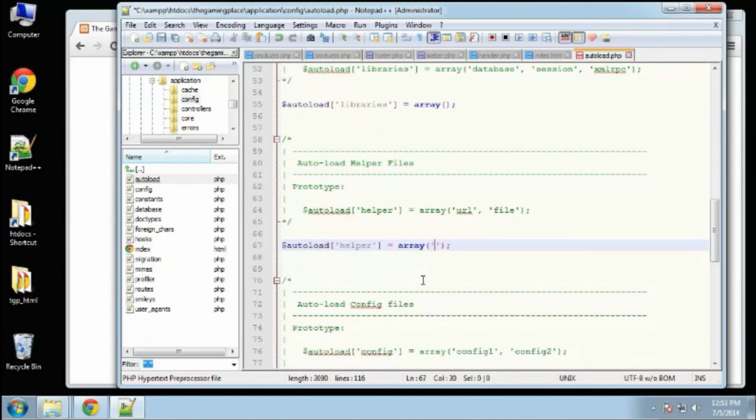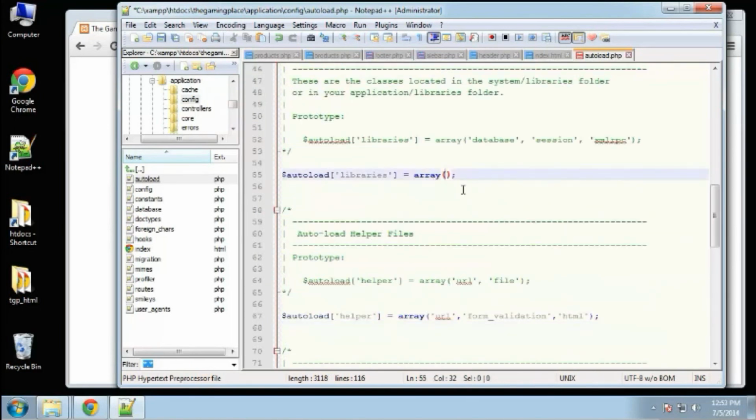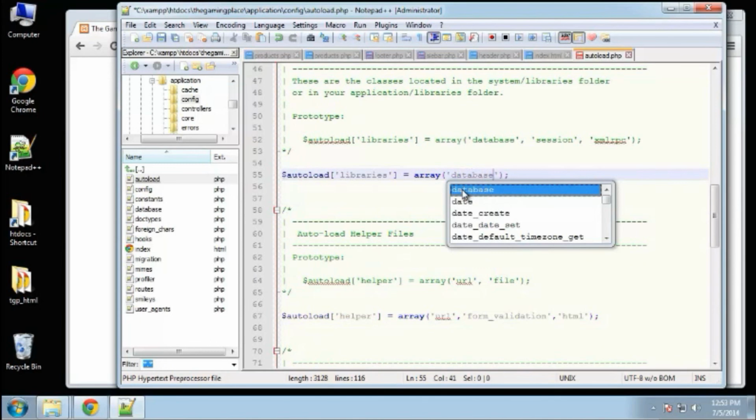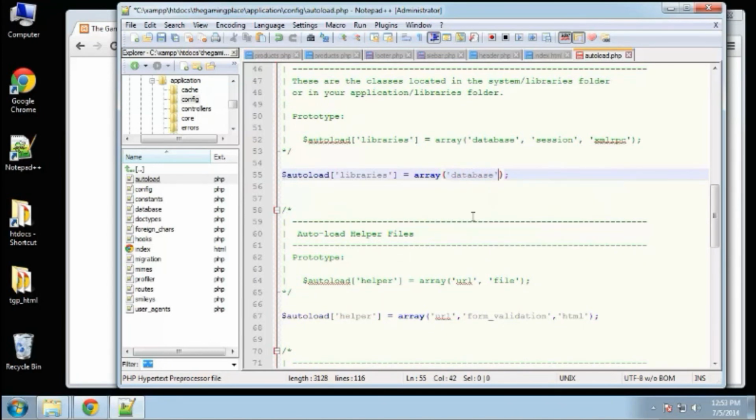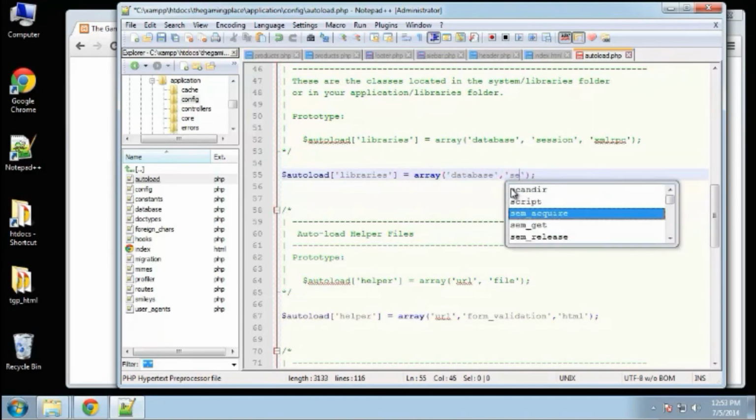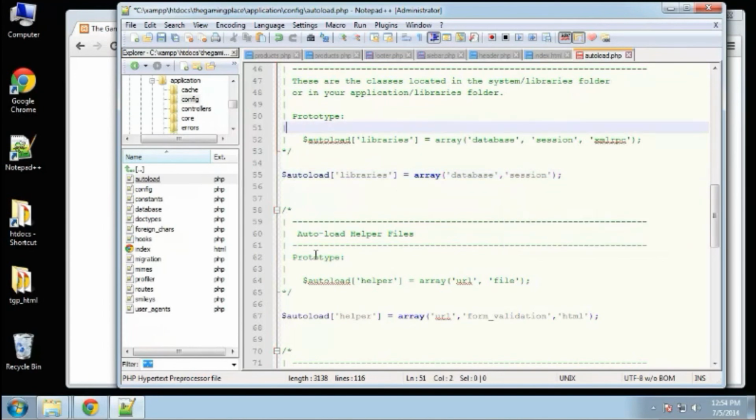we want to put the helpers that we want to use, which is URL. We're also going to use the form validation helper. And what else? I think we're going to use the HTML helper. And then for libraries, for now, let's do the database library. Session, we're going to use the session library. And I guess we can leave it like that for now. I'm sure there's more we'll need to add later.